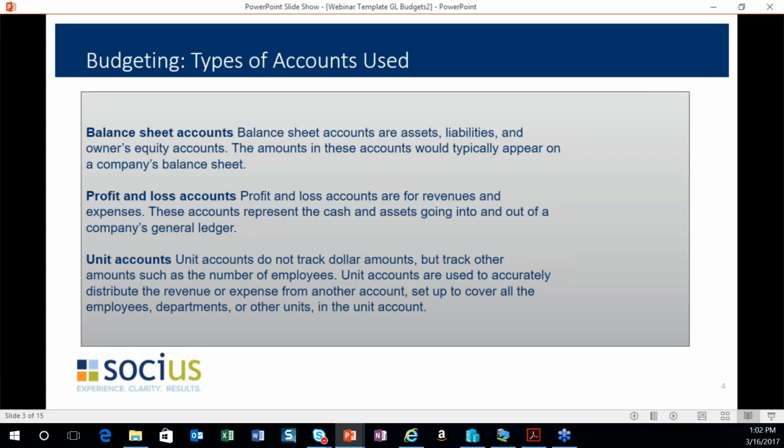Now, a few of the account types that you're going to be familiar with in GP are, one, the balance sheet accounts, which are obviously the asset, liability, and owner's equity accounts. The amounts in these accounts would typically appear on a company's balance sheet. The profit and loss accounts, we know what those are: the revenue, expenses, and cost of sales. These accounts represent the cash and assets going in and out of a company's general ledger.